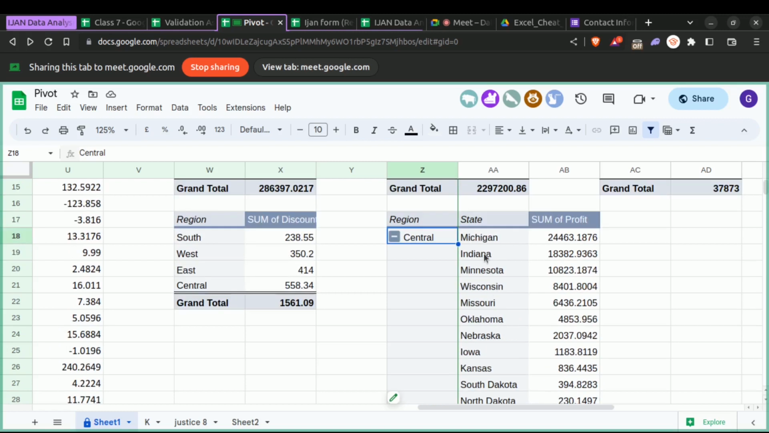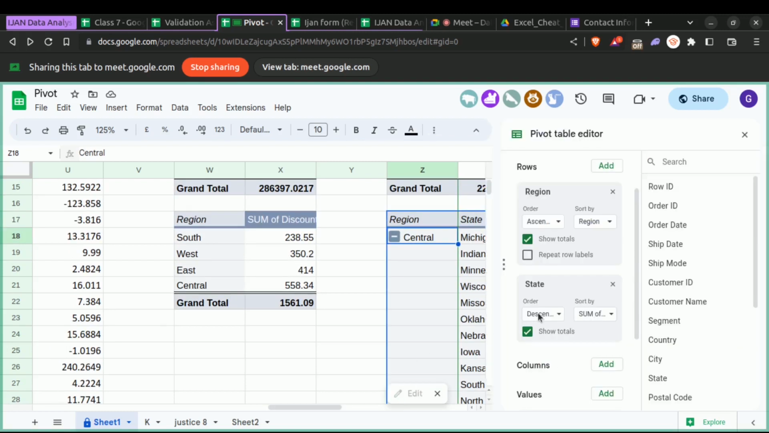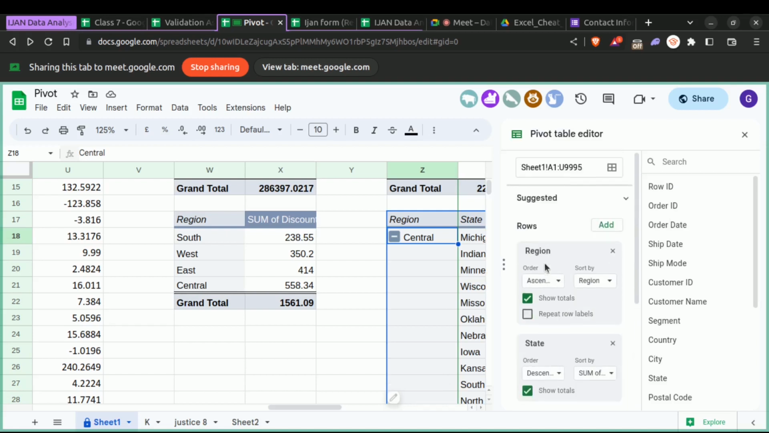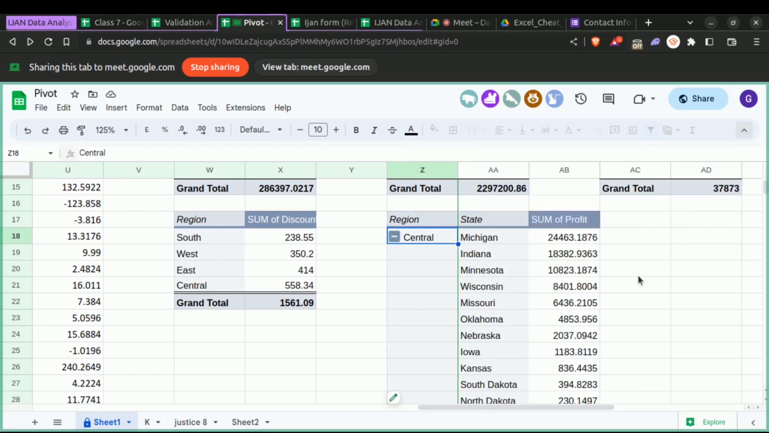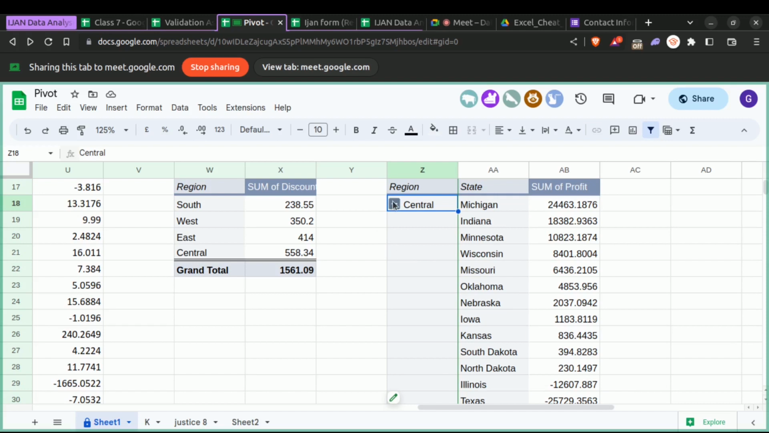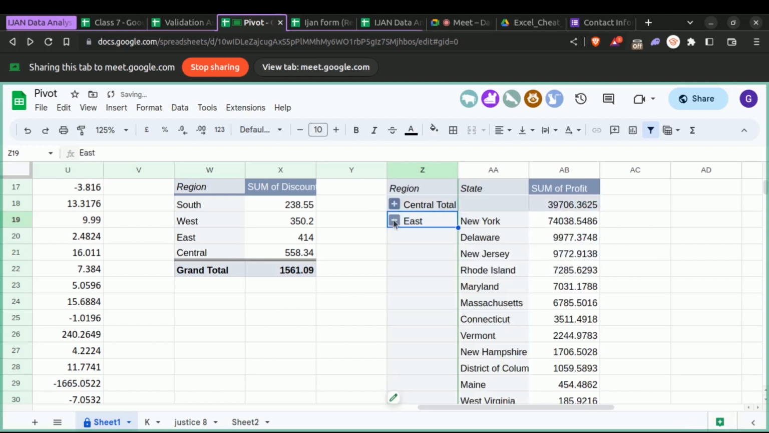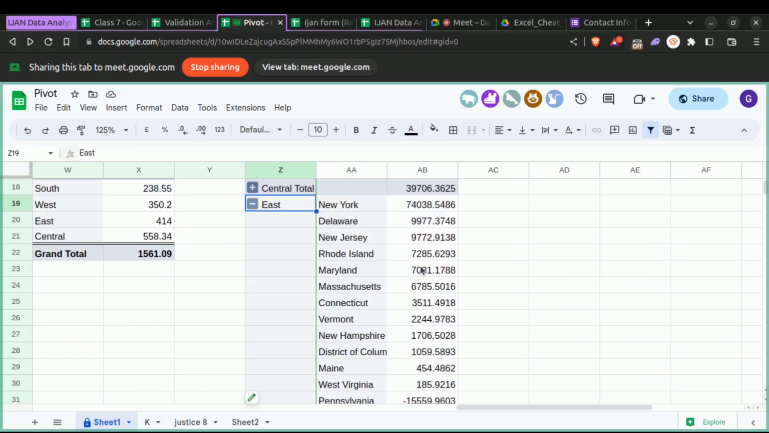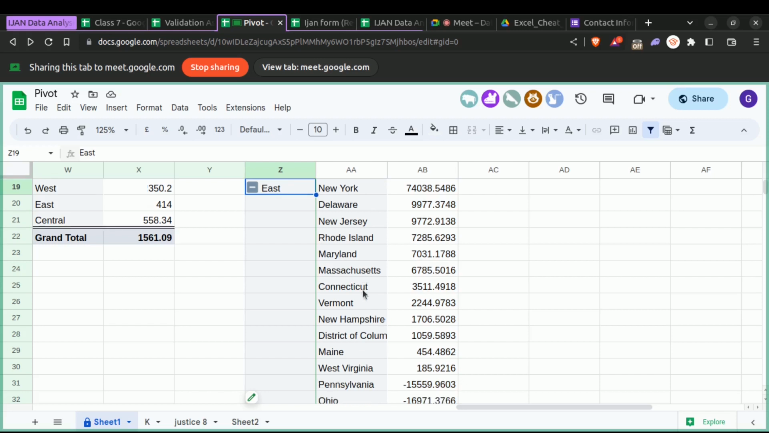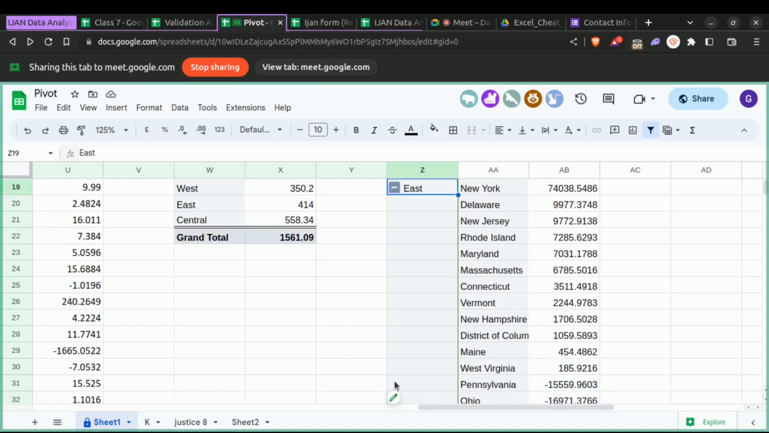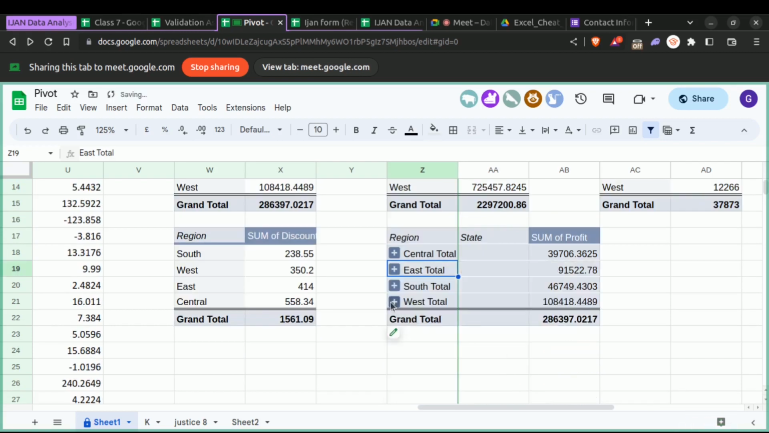So I think I can add something here that shows the total. Okay, I'm already showing the total. You can see the total for central is here, and you can see how the states sum up. I already explained why I'm closing and opening this, so I can cover my screen. You can see for the east how the individual states contribute. You can see Ohio did less. Then let me close this. You can see the south total too.